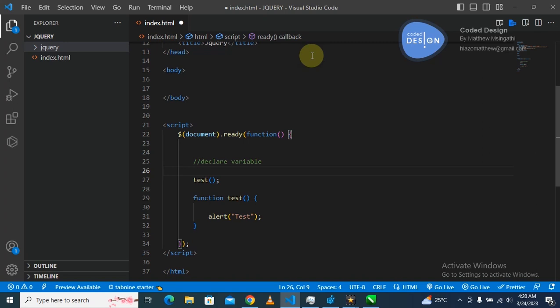In this video, I'm going to show you jQuery variables. How do you declare a variable in jQuery? When you want to declare a variable in jQuery, you must always start with a $ sign, and then our jQuery variable is going to be name. And then what we want to do is assign a string, Matthew, to this variable.